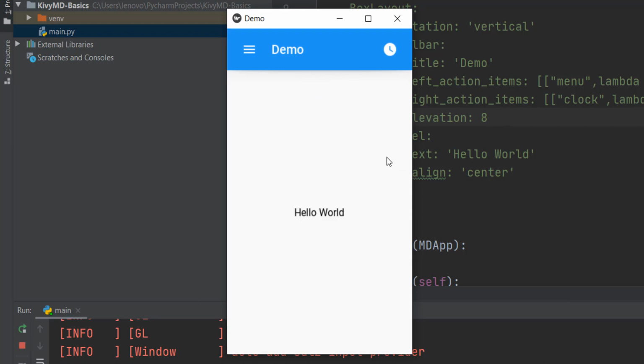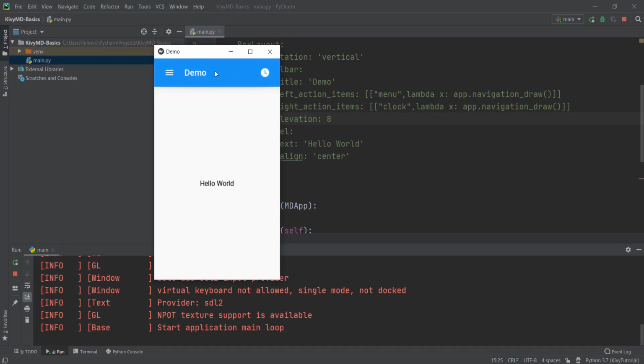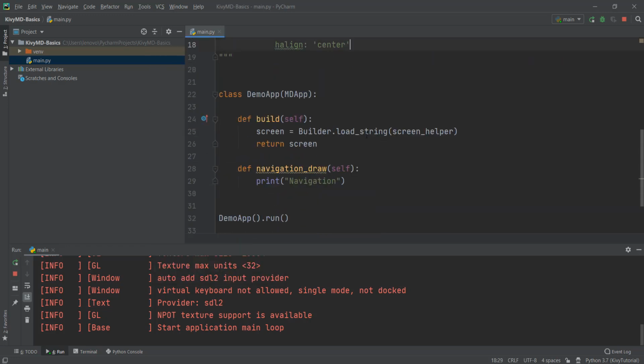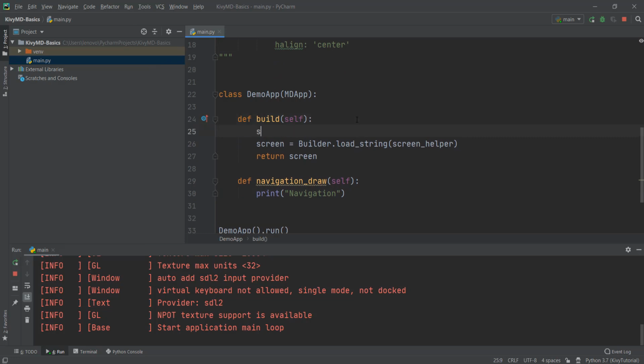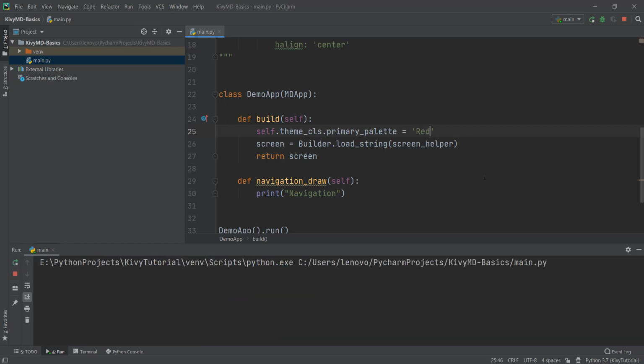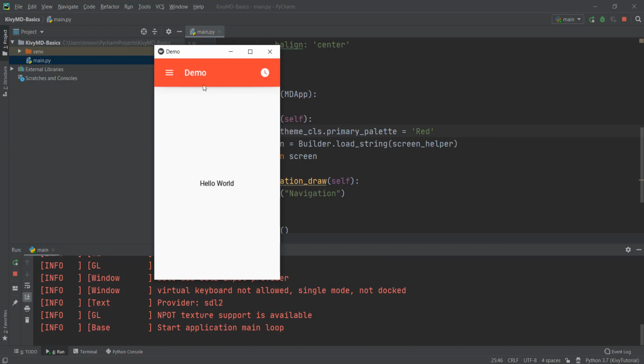So now that we have added the elevation, let's actually try and change the color of this toolbar. By now you probably already know how to change its color. You can just change the theme of this toolbar or of the application. So what we are going to do is inside our def build, let's just refer to self dot theme underscore cls dot primary palette underscore palette, and make sure that the spelling is right. If the spelling is wrong, it's going to mess it up, just like I always do. So now we can just give it a color. I'm just going to give it a color of red, and now let's reload it, and you'll be able to see that it is in red color and it actually looks pretty cool.